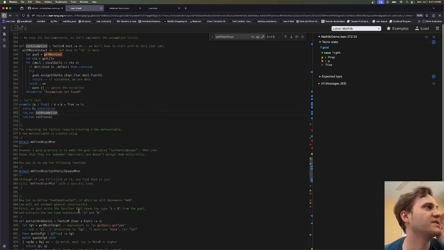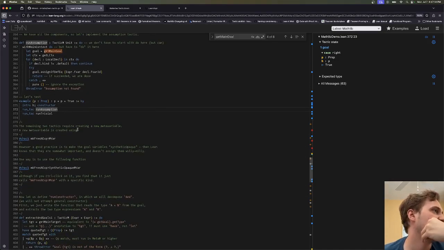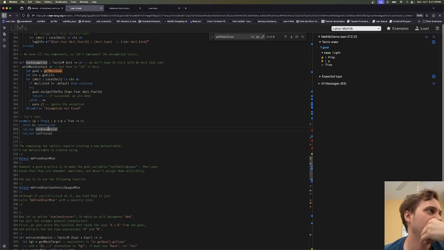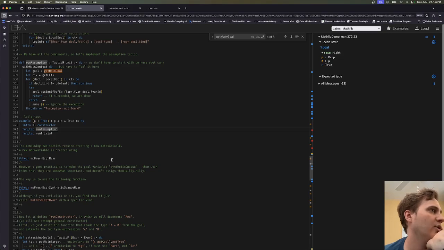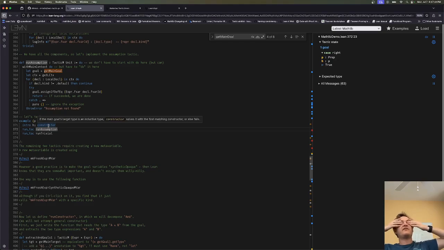But the thing is that it works. The remaining two tactics. Okay, so we did trivial, we did assumption. Now we're probably going to do constructor. The remaining two tactics require creating a new metavariable. Yes, because with constructor we have a metavariable that we need to fill in. And we're doing an And.intro or something. And we need to create more metavariables. We need to go from one metavariable to two metavariables.